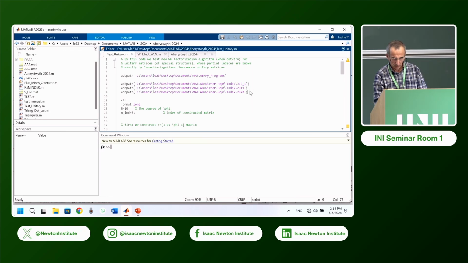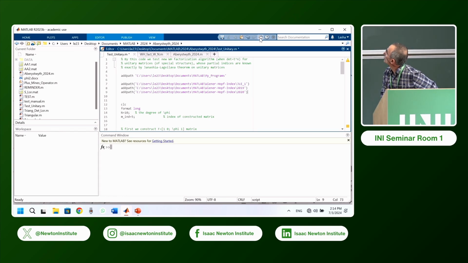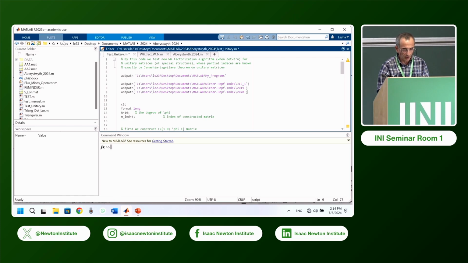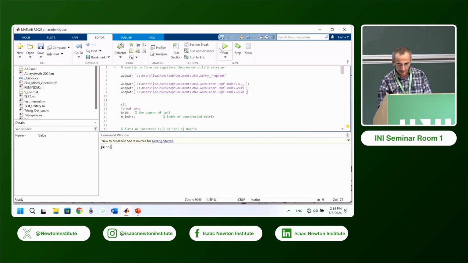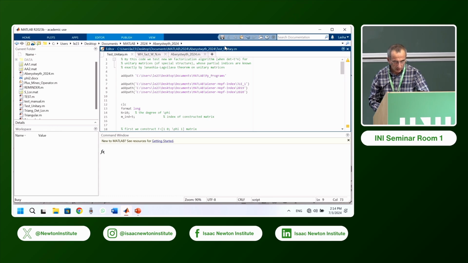Doesn't work here. Go to editor. On the left. Editor. Yes, I'm not in editor, yeah. Then, thank you.